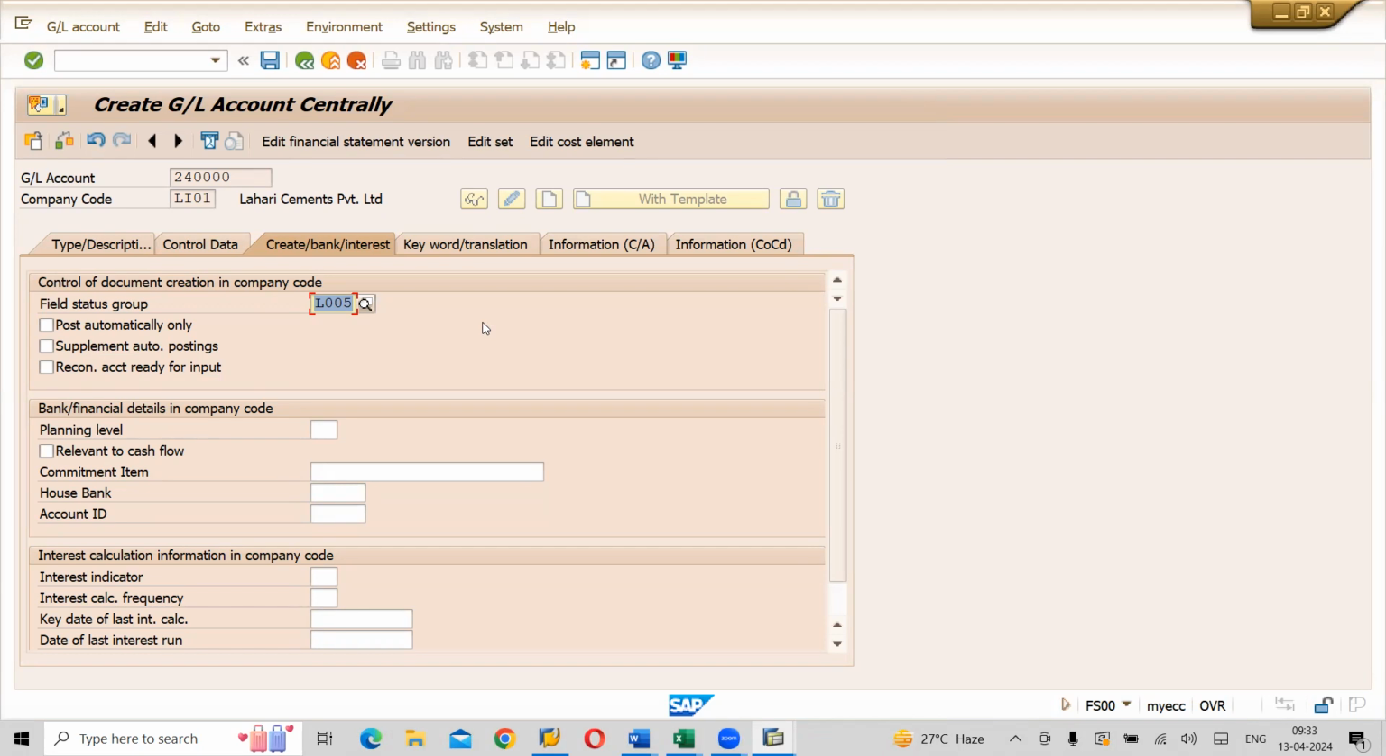Bank accounts we are going to create in the banking module, not right now. Whatever transactions we do in the GL module, normally we will do with cash transactions only. Okay, click on save.